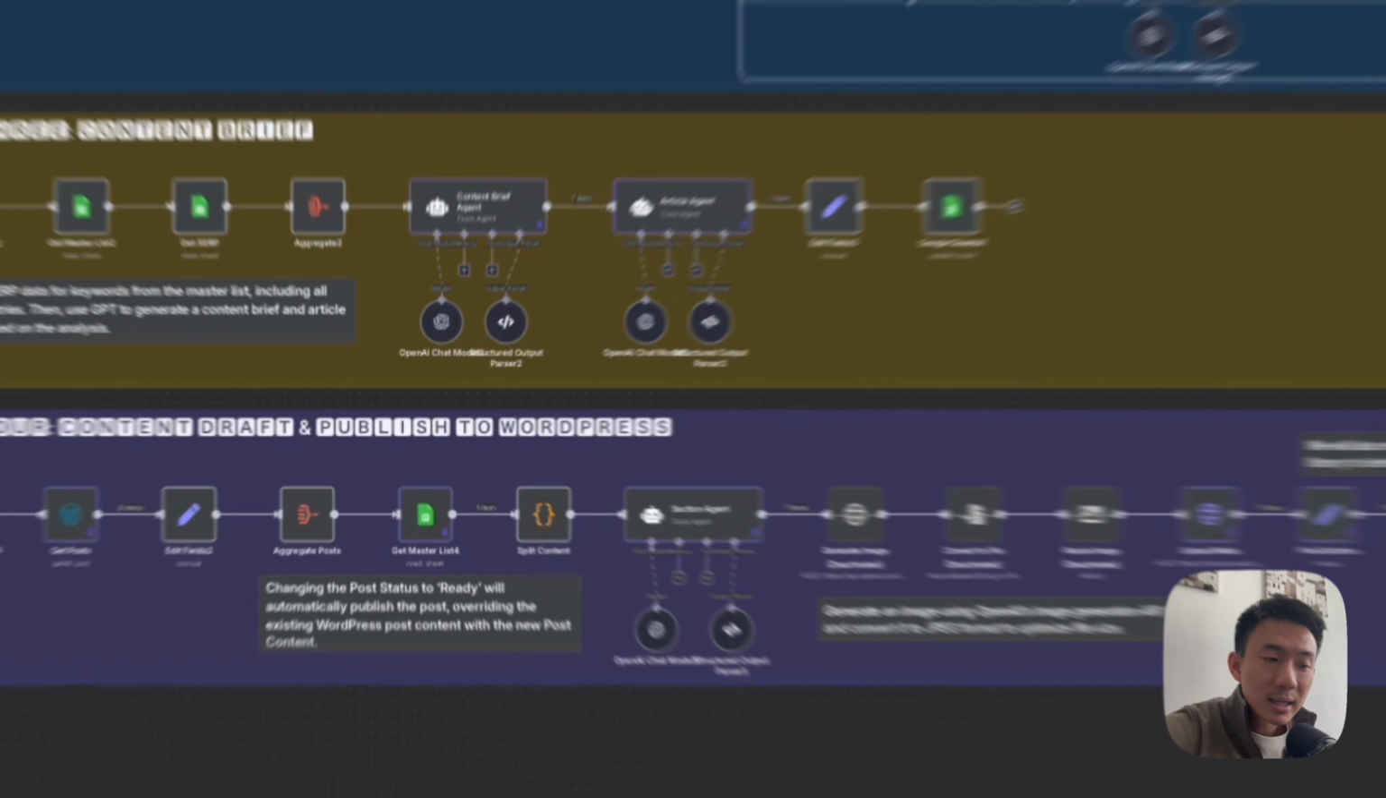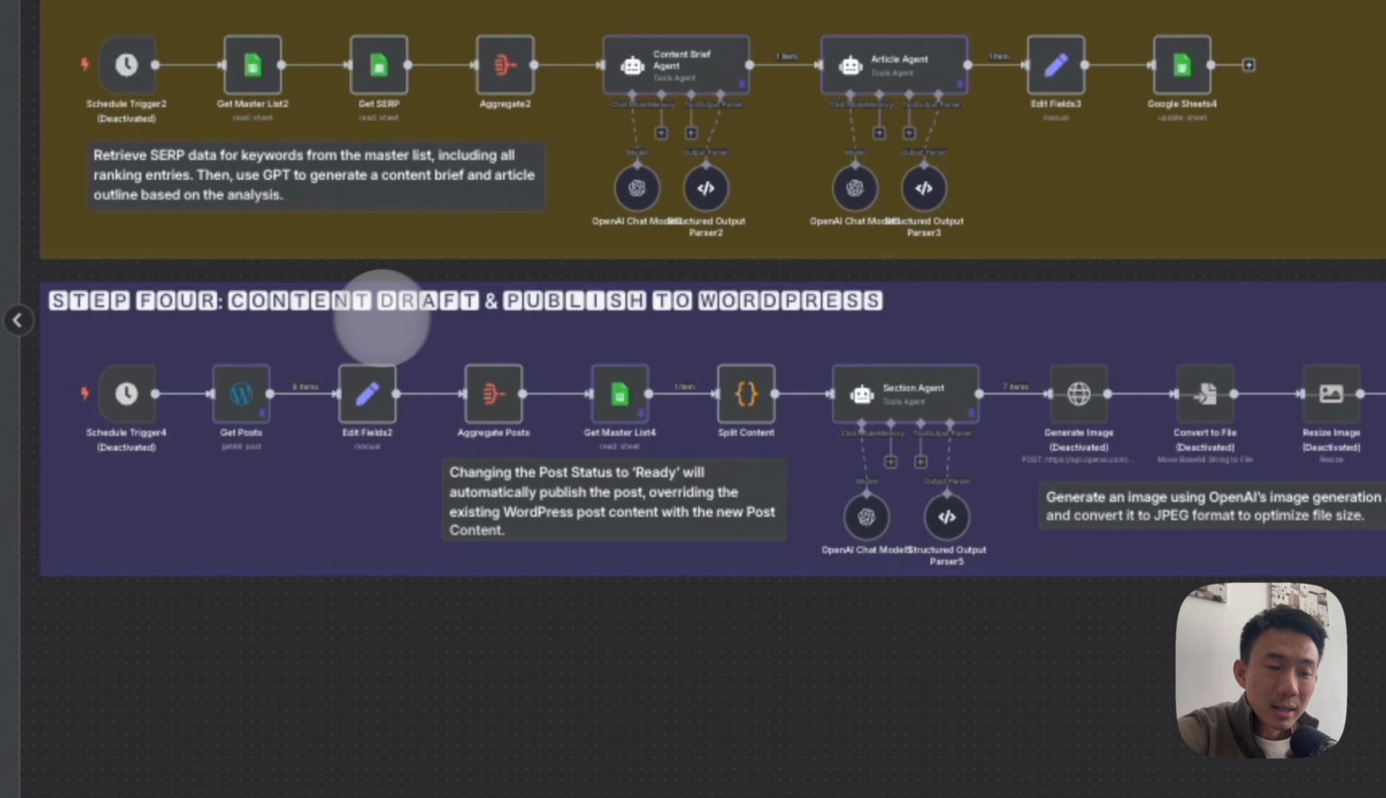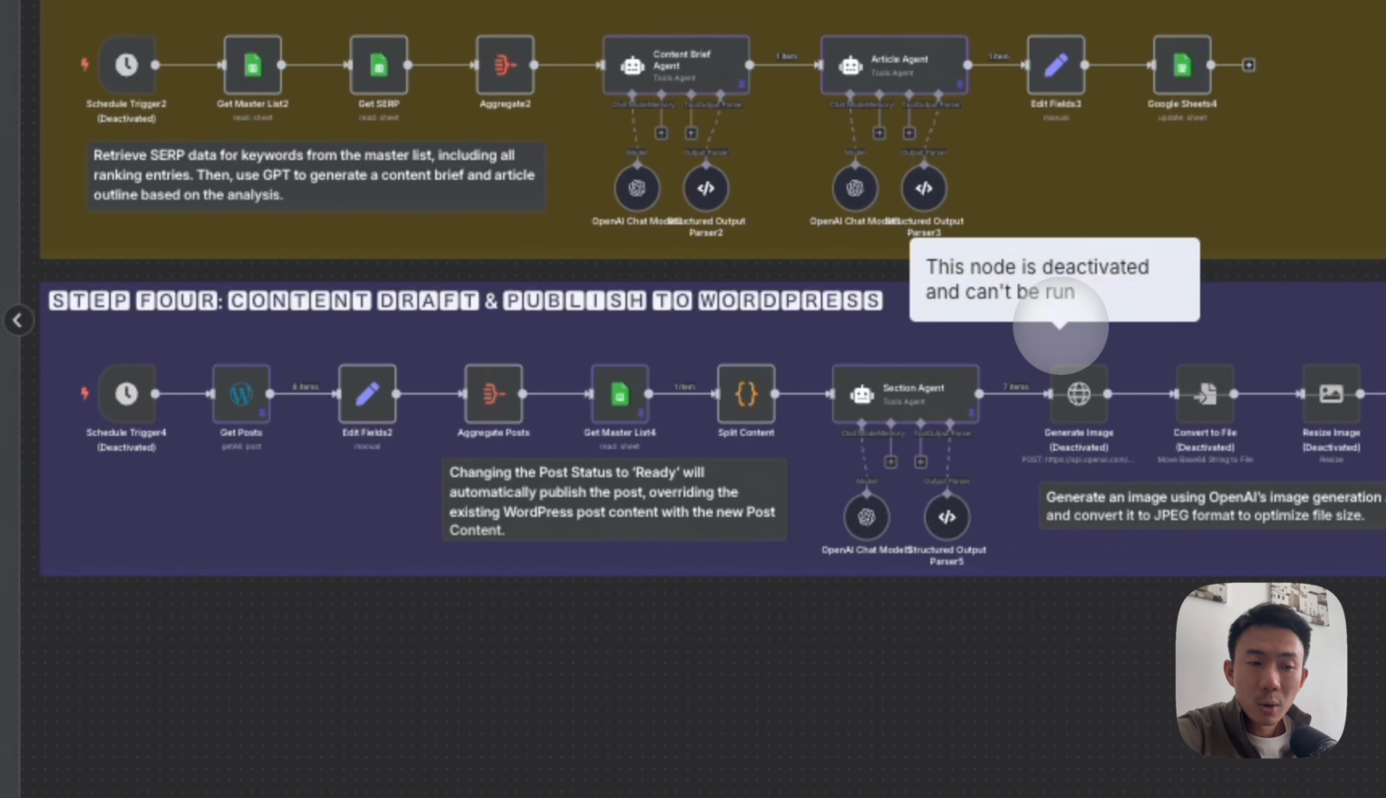Okay, last but not least, step 4, content drafting and publishing to WordPress directly. Finally, we auto-generate and publish full articles to WordPress. We use the AI agent to write content, and we'll use OpenAI's image API to generate visuals, then format everything, including internal links and external links, before auto posting. One click and the article goes live, fully automated and optimized.